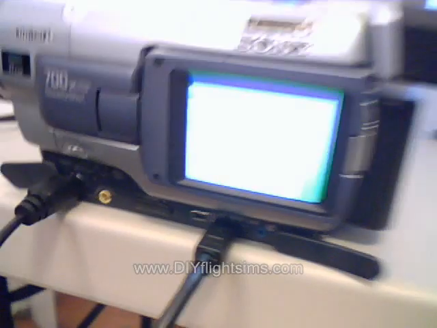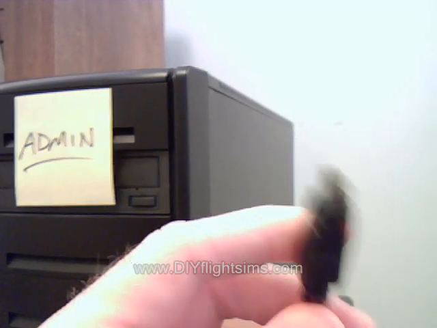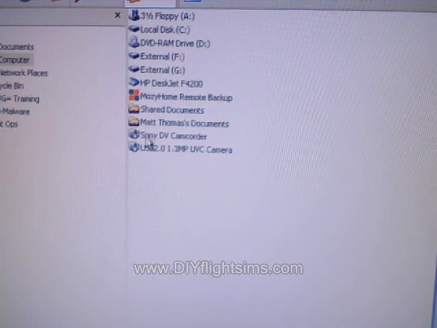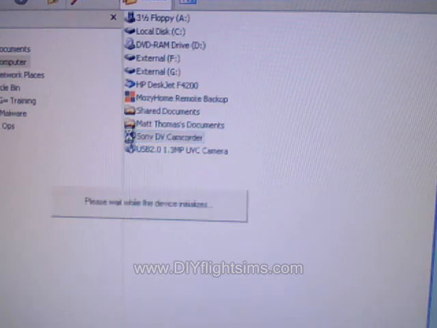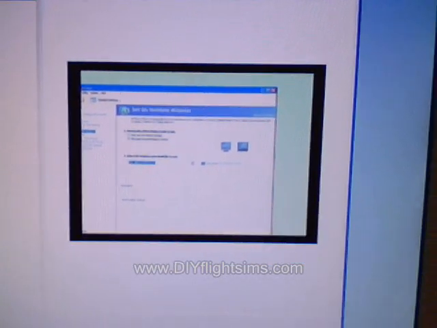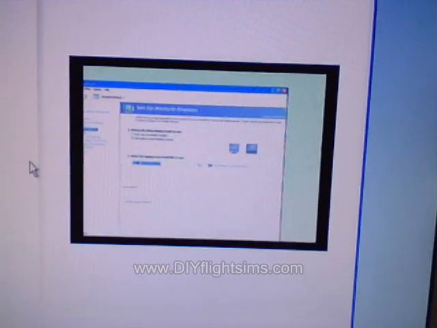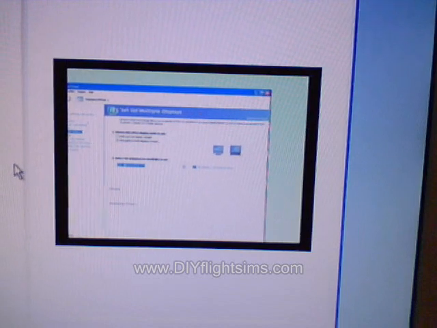Next we attach the FireWire cable from the camcorder to the admin computer. Now the admin computer recognizes the Sony Camcorder as a webcam. You can see it listed here in Windows Explorer. So one computer thinks the camcorder is a monitor, and the other computer thinks it's a webcam. It's pretty cool.